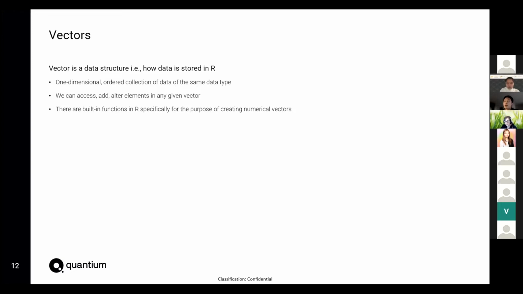We can add or alter elements in any given vector. An element is the thing inside of a vector. So if a vector has 3 elements, it means there are 3 data points in it. That's what we call an element. And there are built-in functions in R specifically for the purpose of creating numerical vectors, which we'll look at as we run through our exercise. Cool.